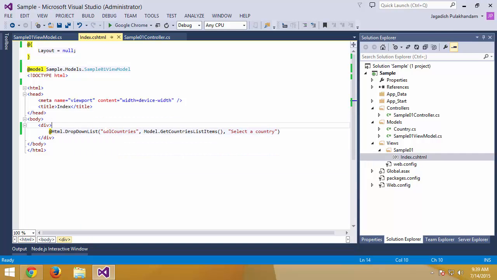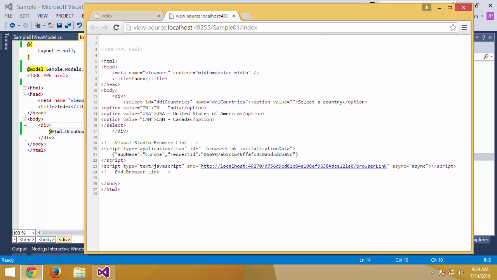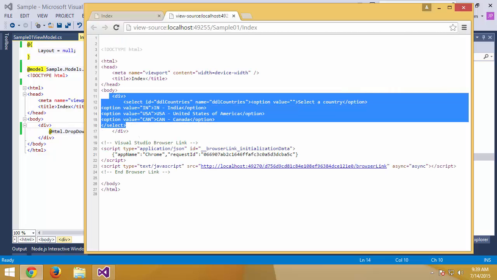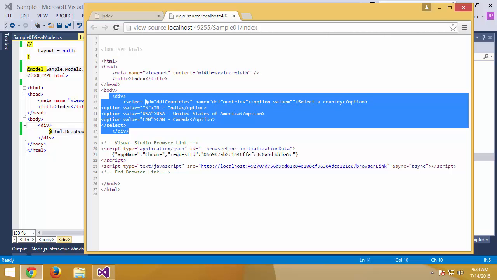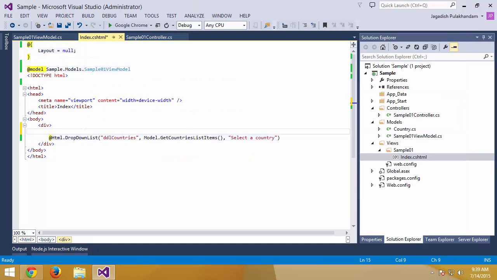In order to post something, first of all we should have a form, in the sense a form tag. So let us switch back to our view source for a second. We don't have a form tag here. If you can see, there is no form tag. So whenever you would like to post something, that particular element needs to be made available as part of a form.